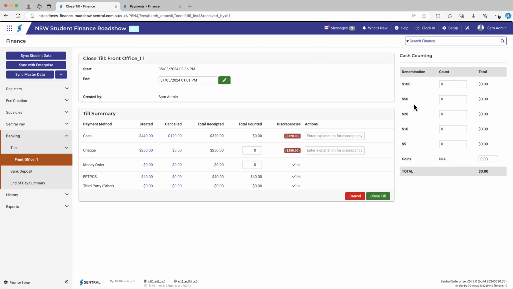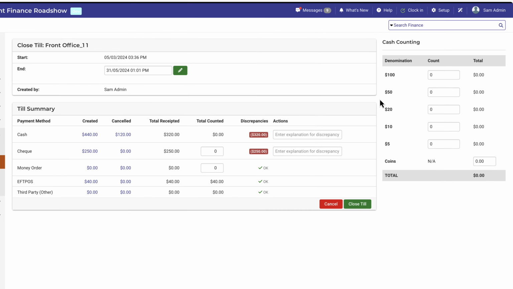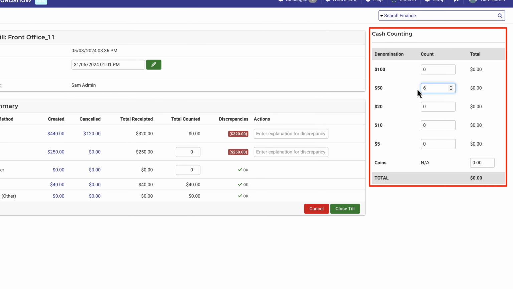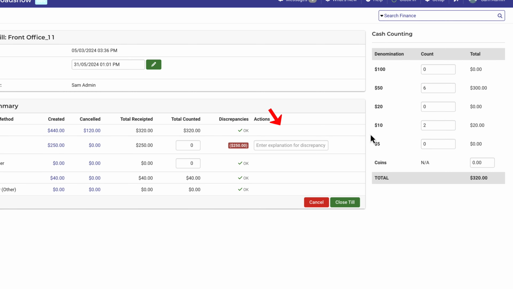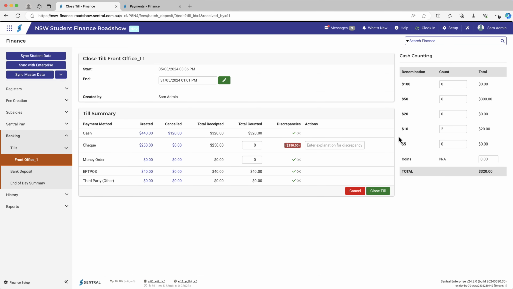You might start by counting the cash in the till. Record the denominations using these fields. As you enter the details, this figure will auto-update. If there are discrepancies, you can enter reasons for them here. There was one check received for $250, so I'll enter $250 here.